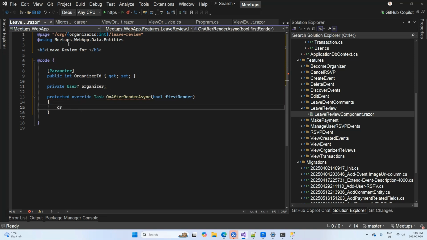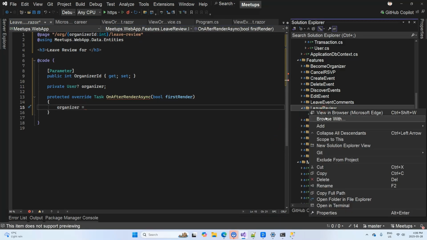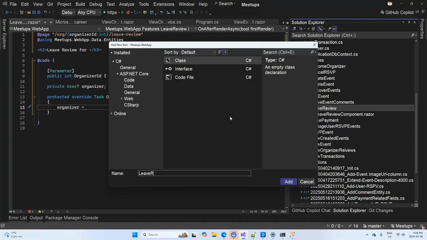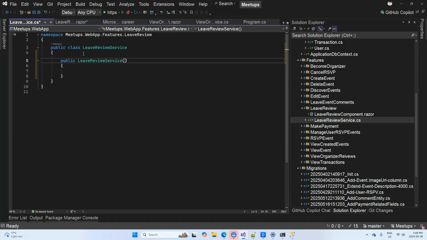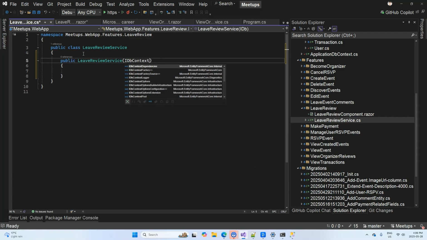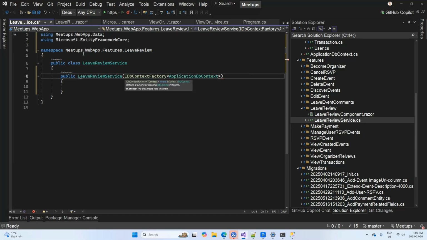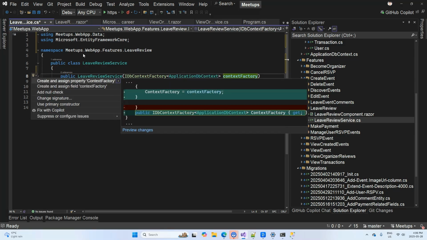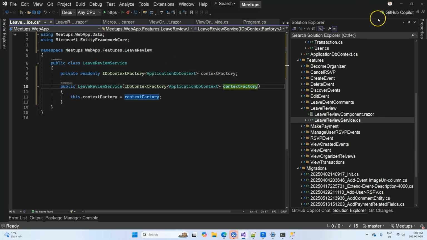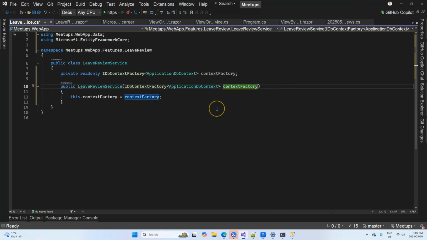And we can say the organizer is equal to, we need to create another service here. So this is leave review service.cs, and again dependency injection IDbContextFactory. The more you write it, the more you remember it. So let's not get lazy, just write it ourselves instead of copying from other places. So context factory here, I don't want to write the plumbing code. That's pretty tedious. So I'm just using Control dot Visual Studio functionality to just populate it.